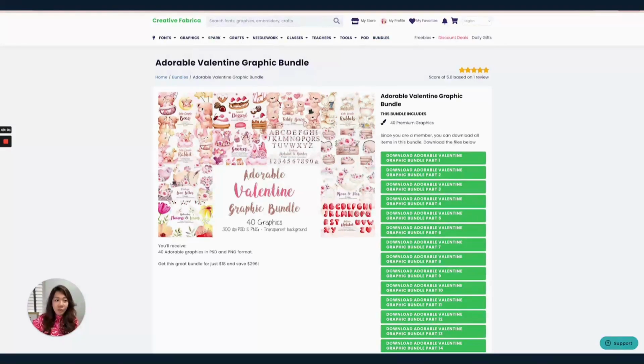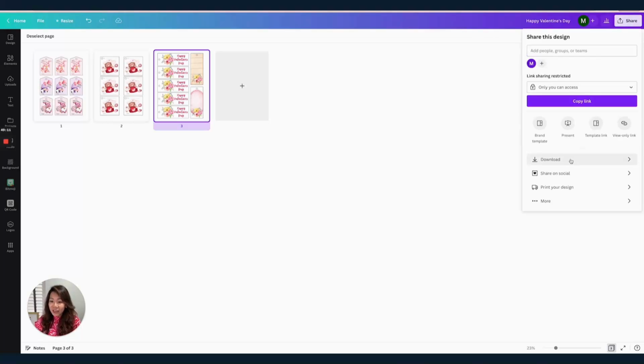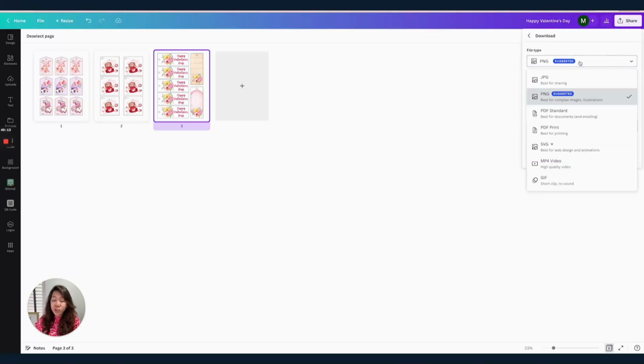Okay, so we've got the graphics, we've got the designs. Now what do we do? If you want to sell it, if you want to print it out to use it, we've got to download it, right? So go to Share, go to Download, and here you choose PDF. Usually I think PDF standard is good enough because we're just printing out US letter size projects, right?